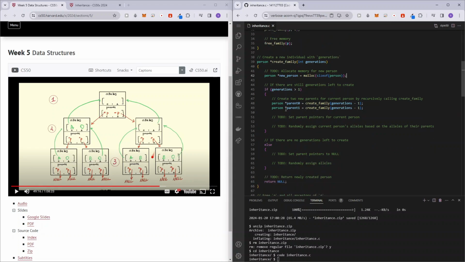Now, depending on if we are creating this person for the first, second, third, fourth, or the last generation, we will require parents for this new person. So this is if there is more than one generation left, and this else condition is if there are no generations left to create. Let's start off with the else because it's going to be easier to code out, and then it'll be easier to understand this if condition as well.